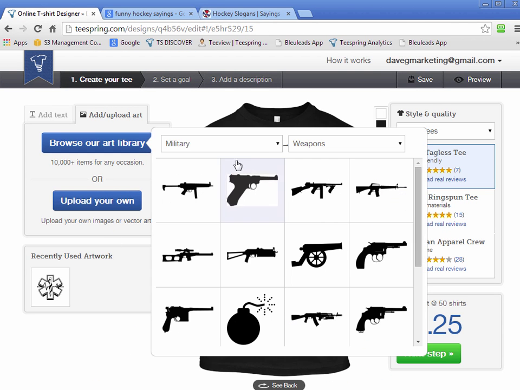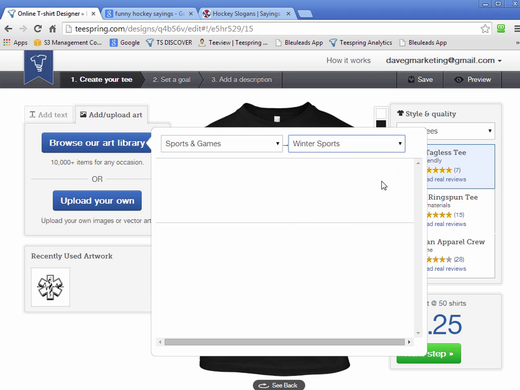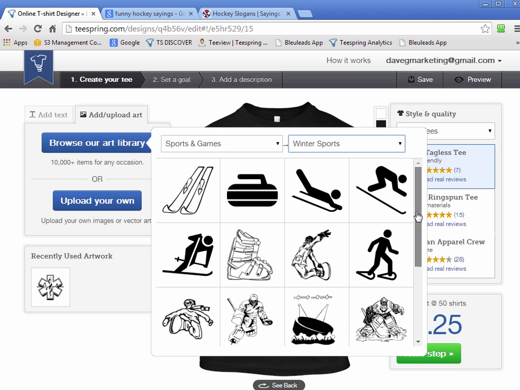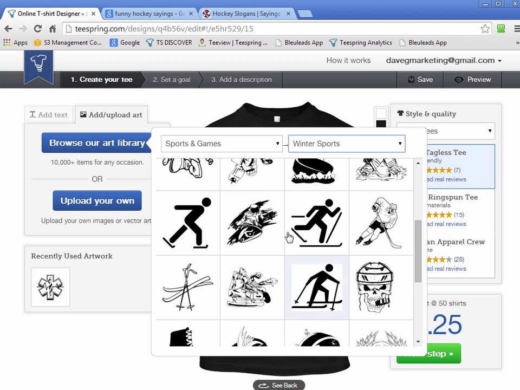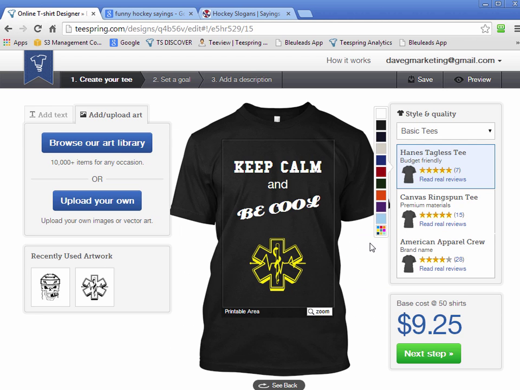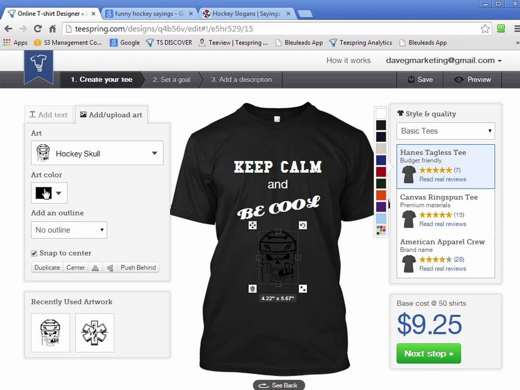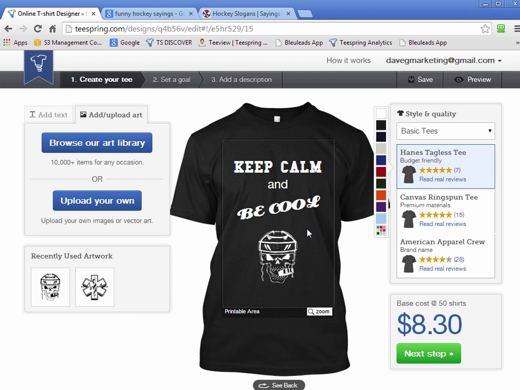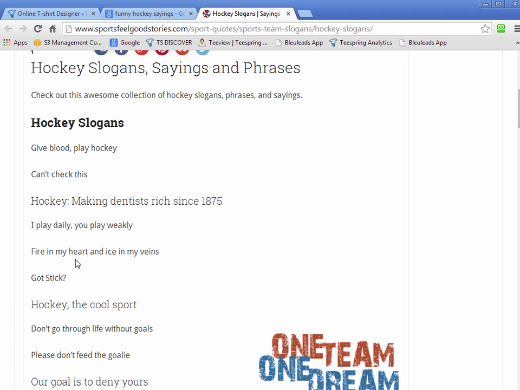Maybe there's some hockey stuff in here. Let's look at sports, winter sports. Is anything to do with hockey? Well, there we go. We got a hockey thing there. That's a cool one. Big skull. So if we take the skull, we could use one of those sayings with that skull, I guess. Fire in my heart, ice in my veins. That could work with that saying, right? So that's kind of cool.